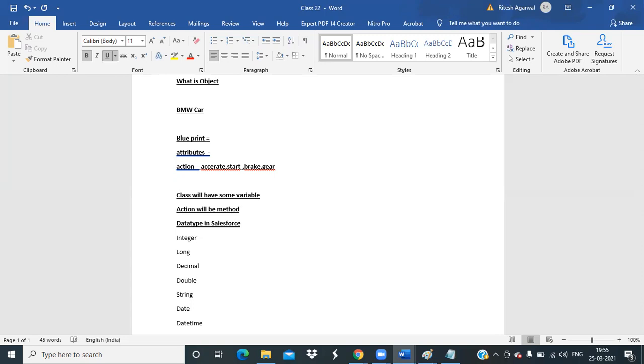So if we compare the blueprint of a car, it will have attributes: height, breadth, how many doors, the mechanical and electrical portion of the car design, and the look and feel, like what the exterior design will be. Color won't be an attribute of the blueprint.